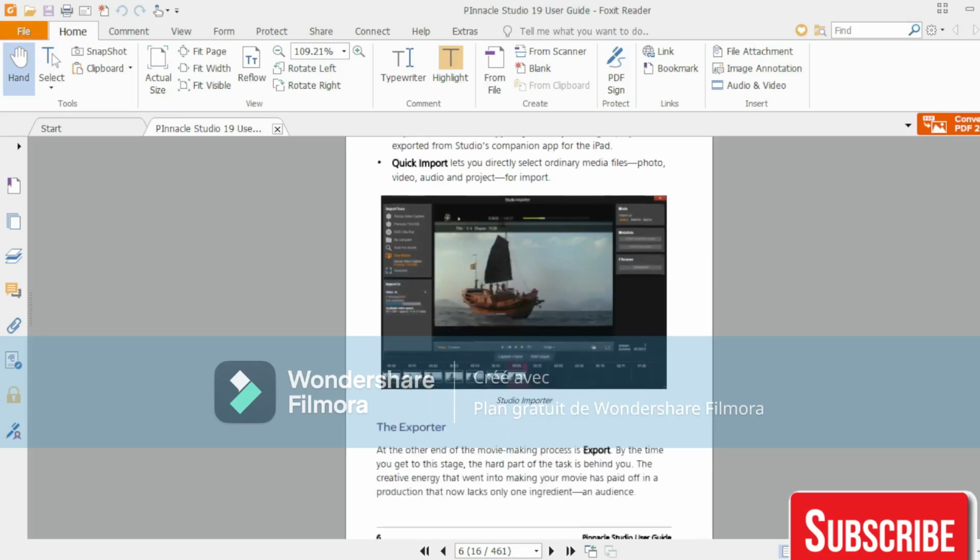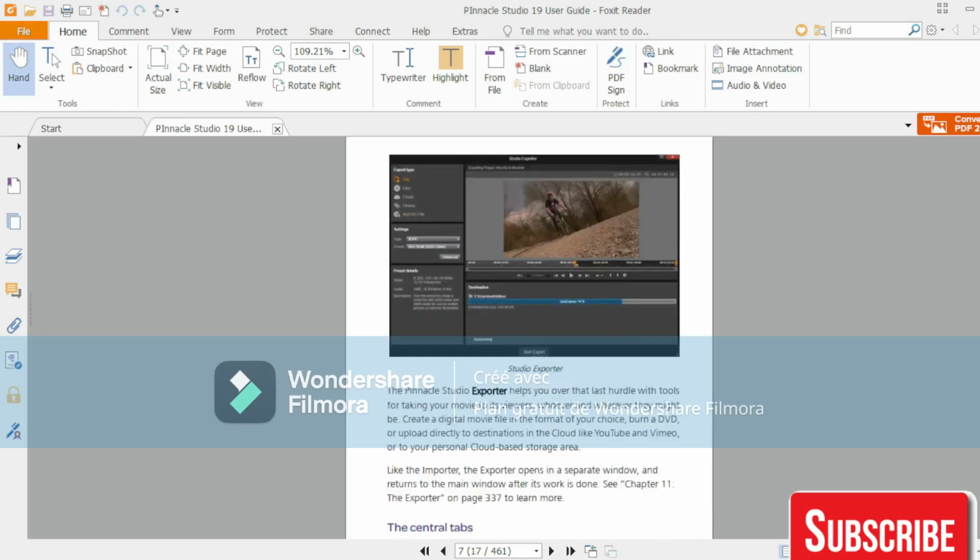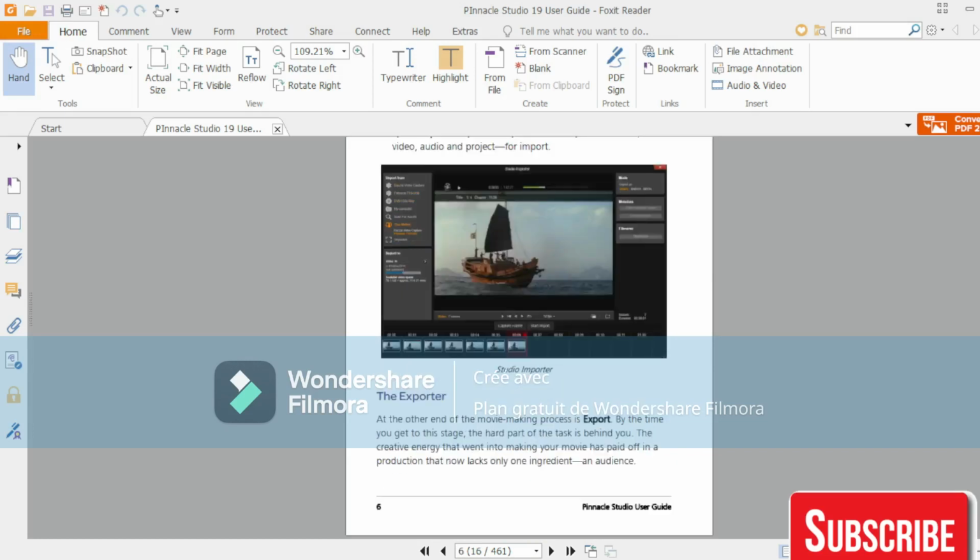We have also the exporter. The exporter at the other end of the movie making process is export. By the time you get to this stage, the hard part of the task is behind you. The creative energy that went into making your movie has paid off in a production that now lacks only one ingredient: an audience.